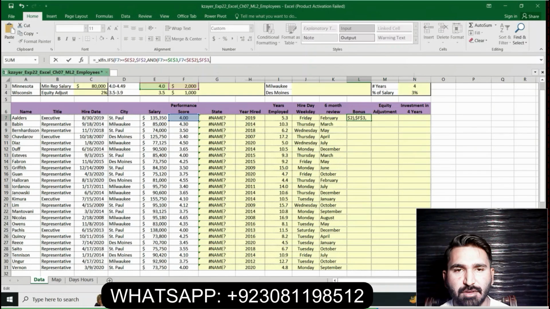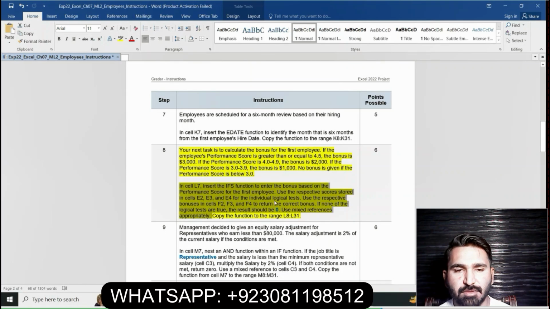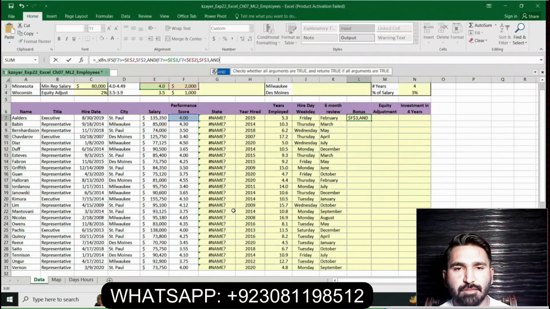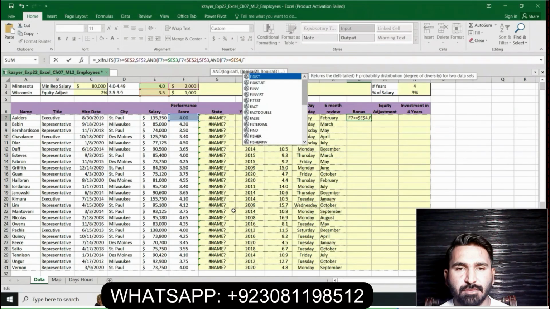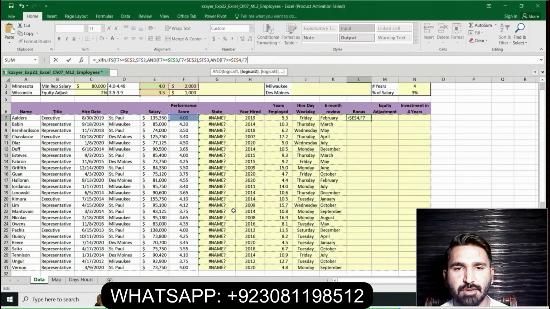F3, and the AND function. Then F7 greater than or equal to E4, and F7 less than E3. Then press enter.